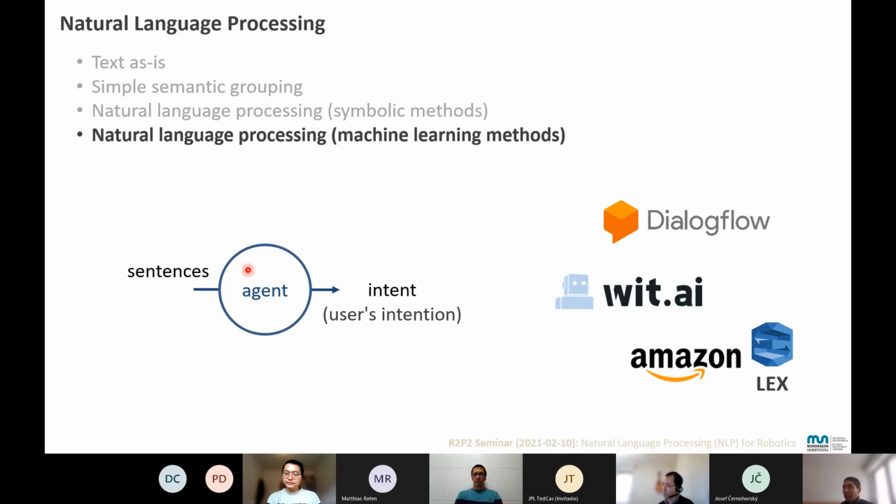Also, the fourth and last option is to use a machine learning method for natural language processing. This method uses a trained agent capable of turning sentences into structured data. It can be used for identifying the user intention from a transcription. In our case, this option is not implemented yet, but it is on the table, and we want to use some of the platforms presented, like Dialogflow or Wit.ai.